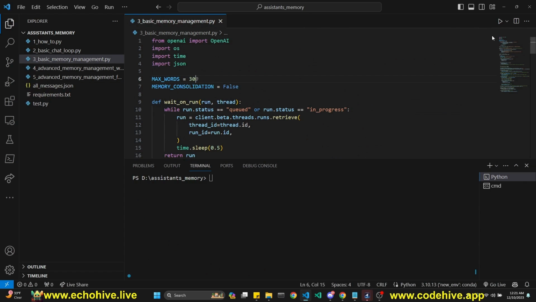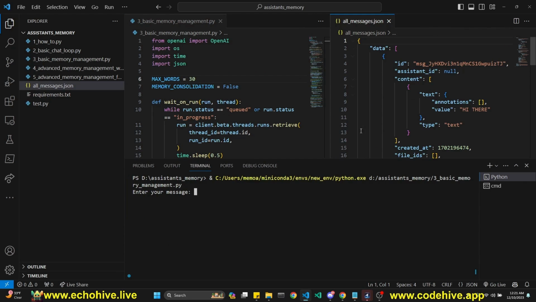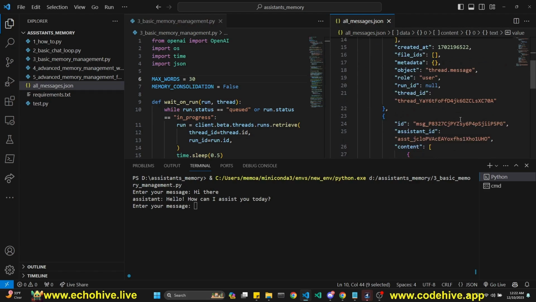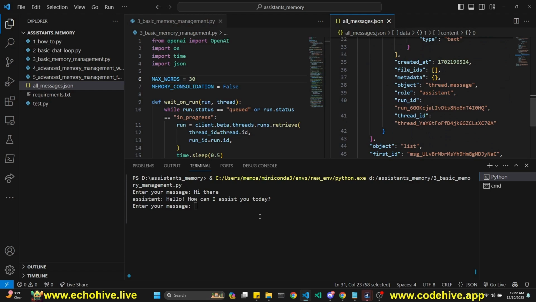To better demonstrate this, I'm going to set the max words to 20, or let's set it to 30, and then run it again. And I'm going to have the all messages object, which is going to get overwritten. And I'm going to say hi there. And we've received a message, how are you? And here is our message, and here is the assistant's reply. I have just asked, what is 3 plus 3?